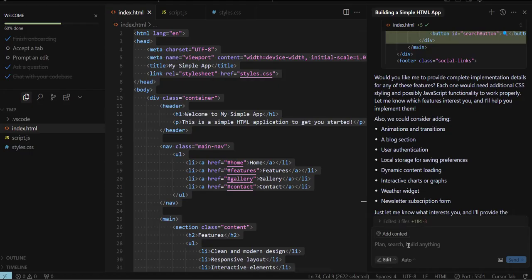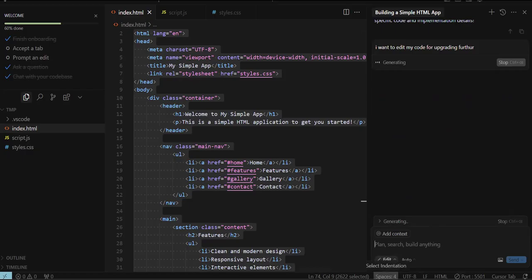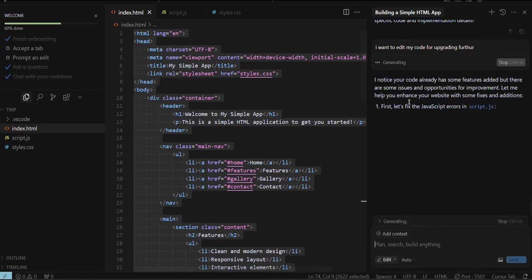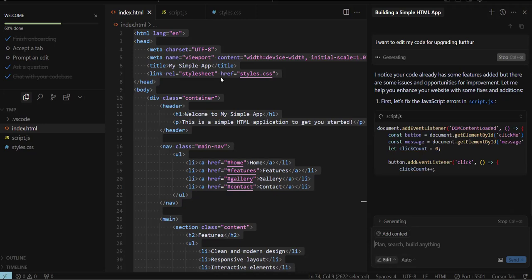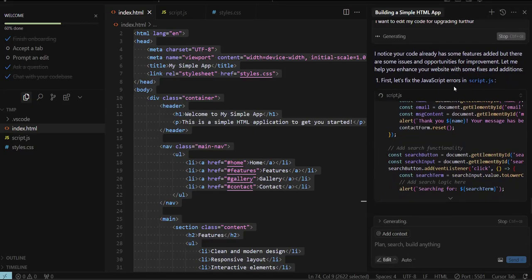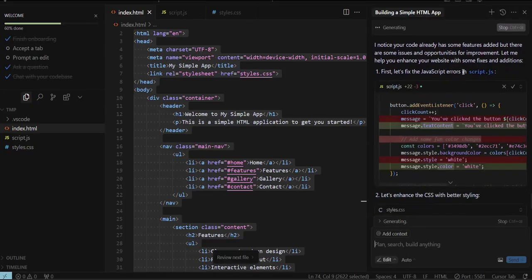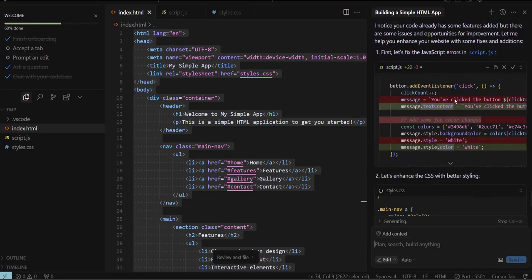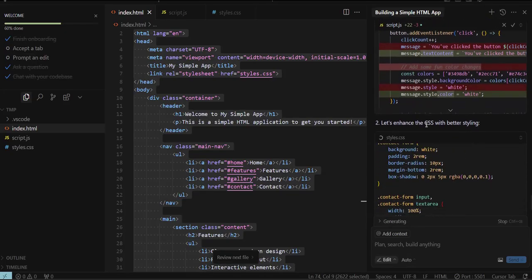Now here, let's say in edit mode, I want to edit my code for upgrading, so I want to ask some prompt. As you can see, it provided its update, like some upgrade is already there. So let's first fix some JavaScript errors. In JavaScript, it found some errors, so it's just fixing them.